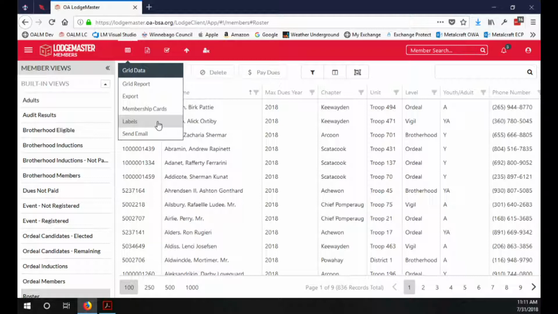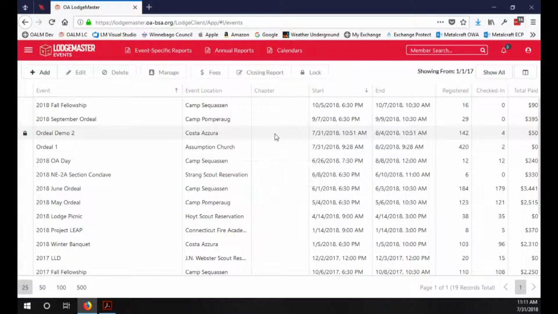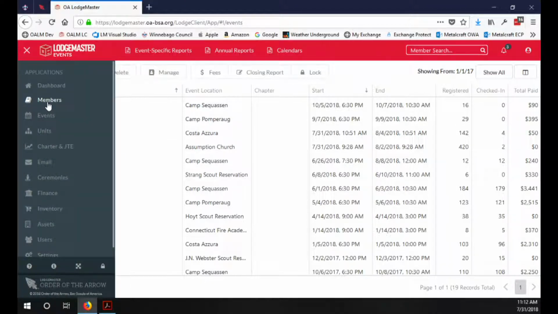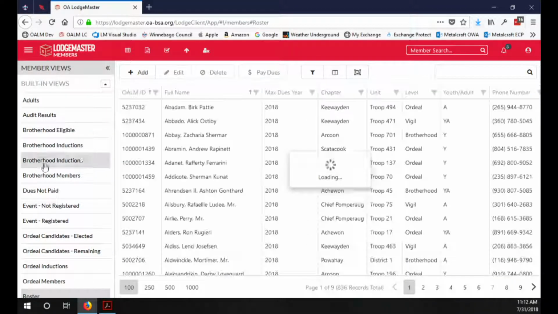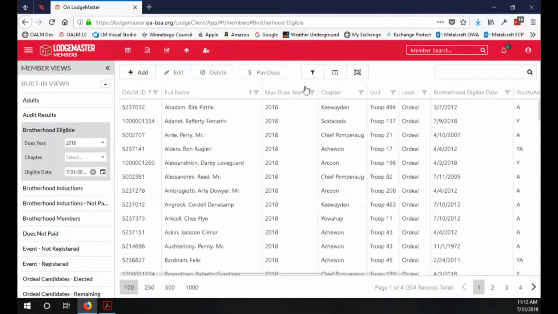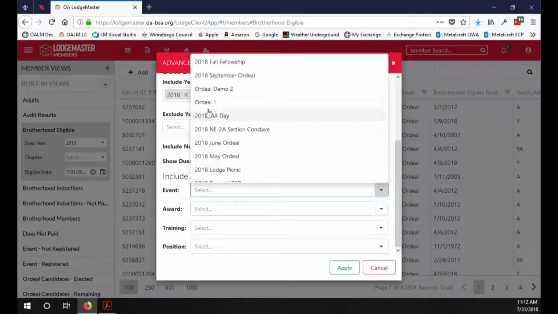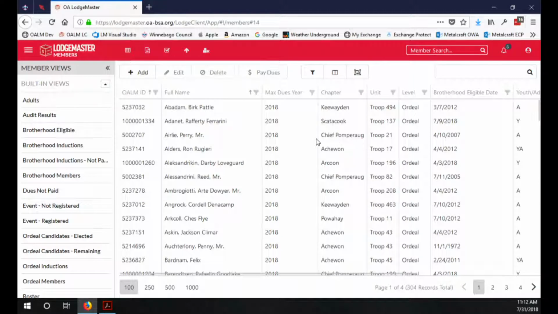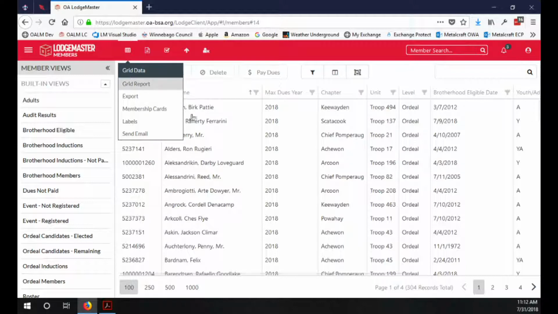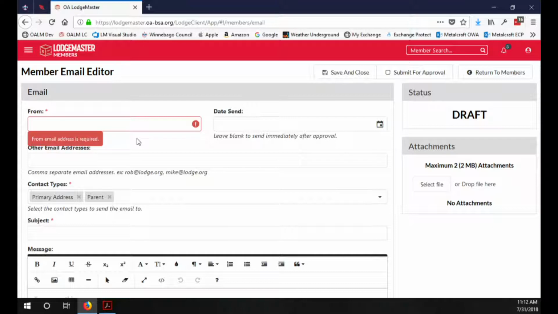Yes. Say an event is locked, like I have an ordeal and it's complete. Ten months later, I want to set up an email to send out to remind them that they're eligible for Brotherhood. How would you get through that process? What I would do is go to members, go to Brotherhood eligible, and then filter on the event. I'd put that event in here. And then you could add your columns to find them. As we said, these are all Brotherhood eligible. If you did an email, it would send an email to all the Brotherhood eligible.